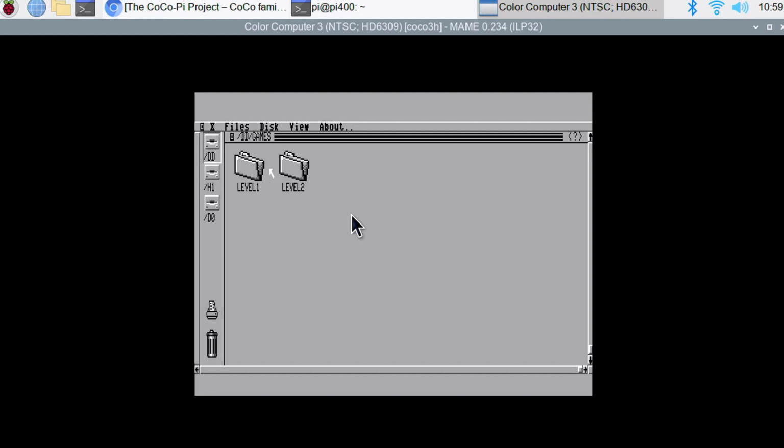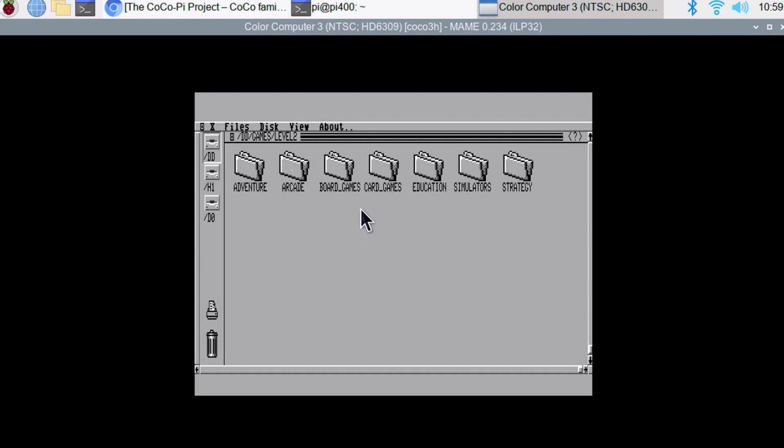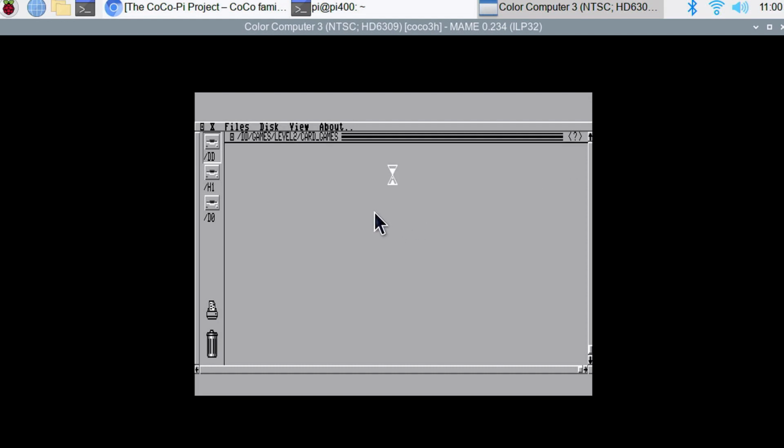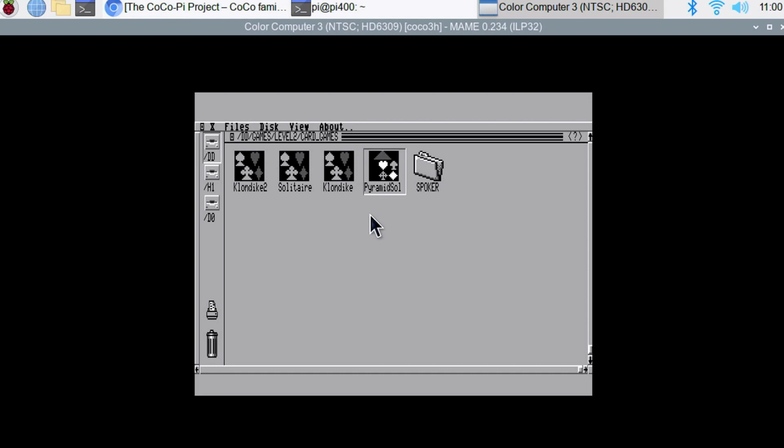Then I have level 1 games, which were designed for the CoCo 1 and 2, not using fancy graphics. And then level 2 is more CoCo 3 based stuff. And from here, we're even breaking into different categories: card games, simulators, strategy, board games. And if I go into card games, and then we have Pyramid Solitaire, for example.